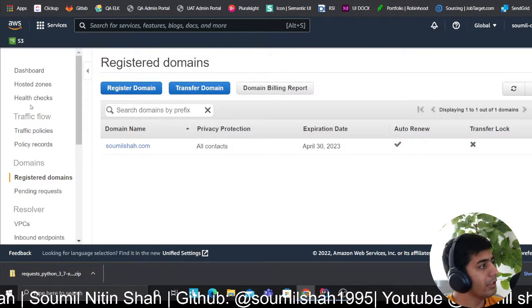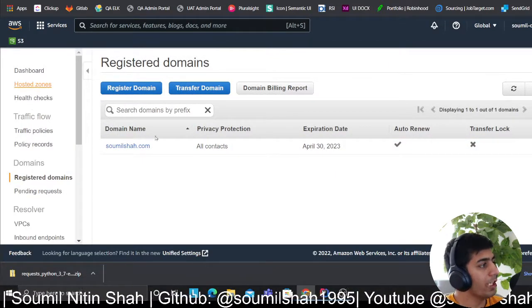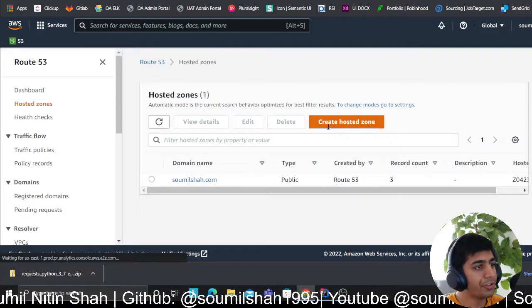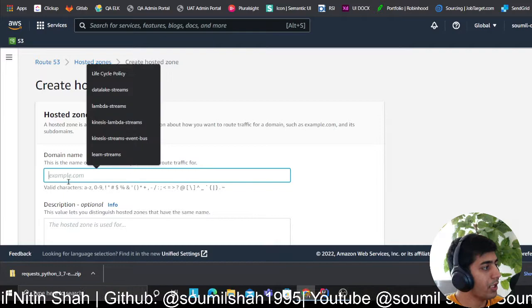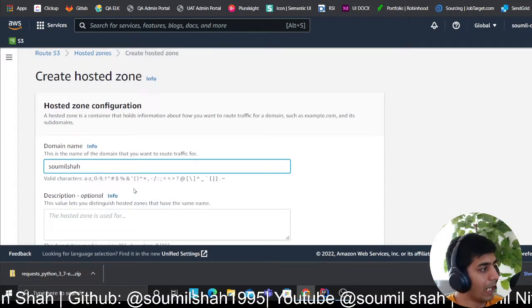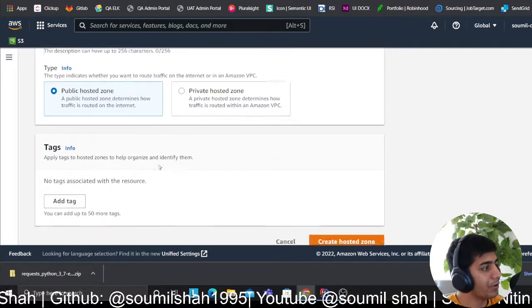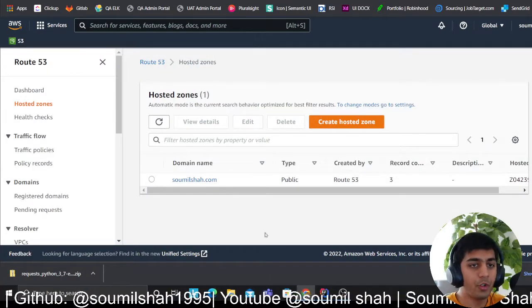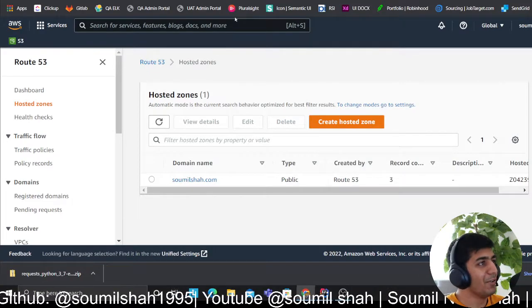Now, next thing you need to do is create a hosted zone, which means you need to host this, right? So you need to create a hosted zone, say www, or you can just say saumilshah.com. You'll add that, click on public hosted zone, and click on create hosted zone. Now you have essentially a hosted zone on Route 53. All right, what's next, Saumil?